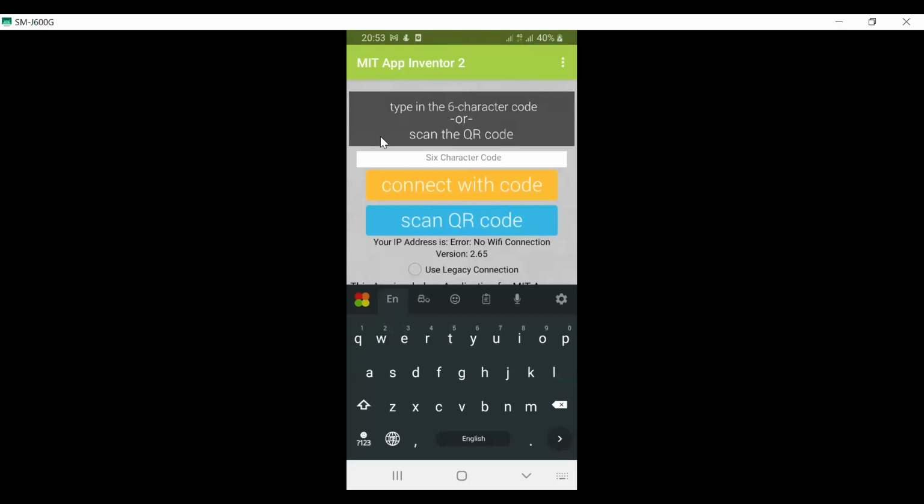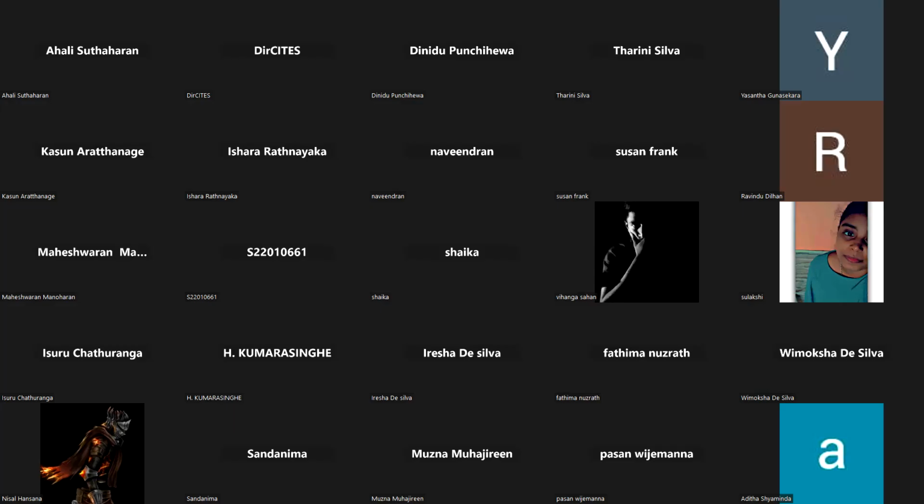Right. That's how an MIT App Inventor mobile application runs on mobile devices. Now Ms. Sahali will share the next option, that is the emulator.